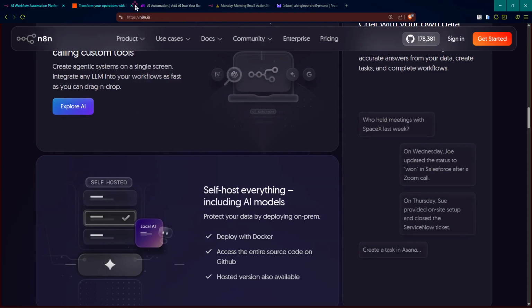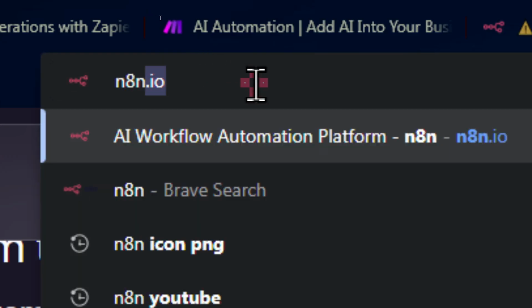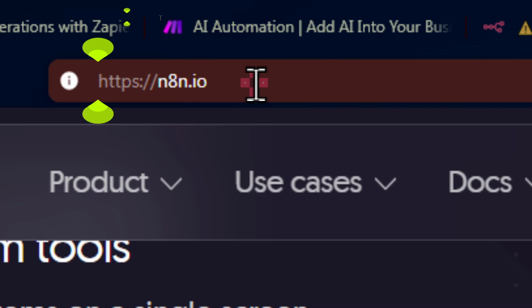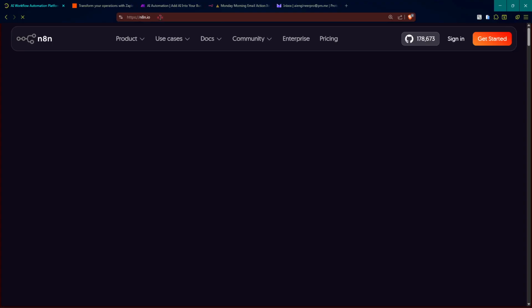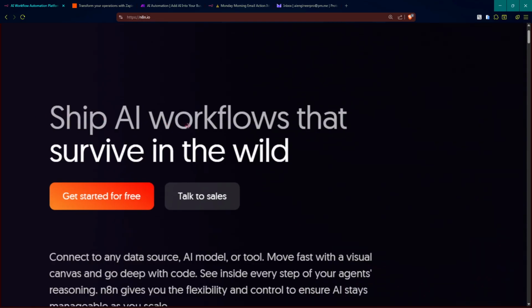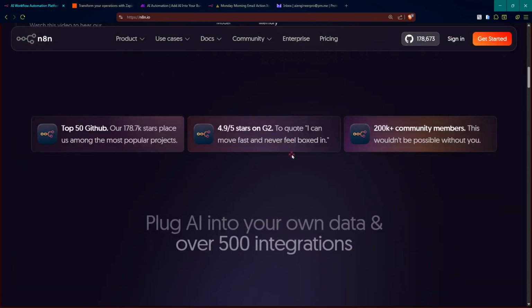The first thing you want to do now is to go to your browser and simply type n8n.io. This is the tool that we are going to be using. When you type n8n.io, it takes you to the N8N website, as you can see on my screen right now. It says ship AI workflows that survive in the wild. So you can create interesting AI workflows here, and there's a little bit of a summary here.